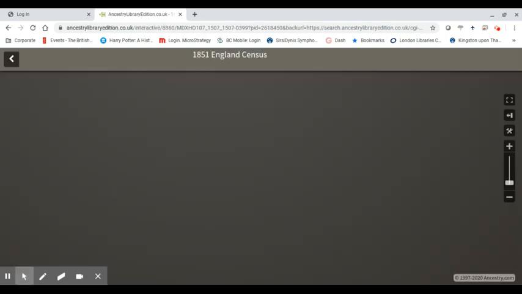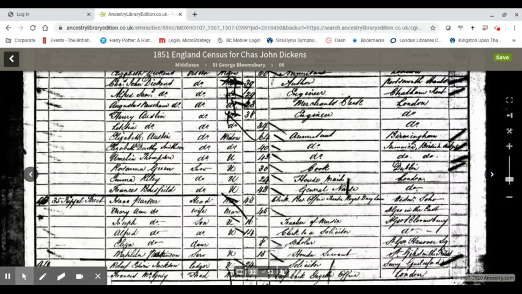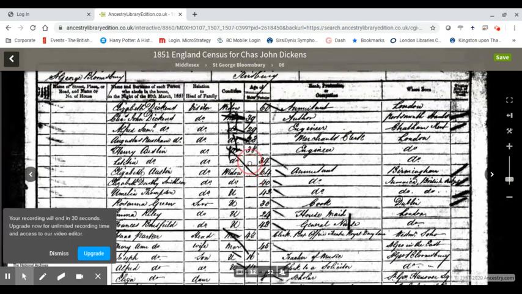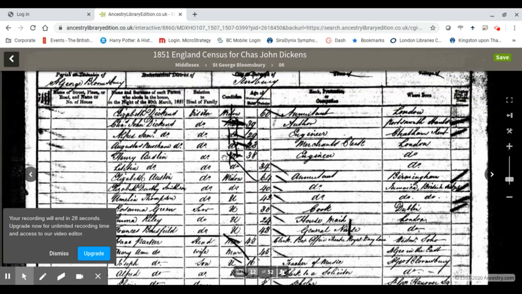Now, when you click on that, view the actual record, you get through. Now, it does take a little minute for your eye to adjust to writing in the 19th century, but right there at the top, we have Charles John Dickens. And under occupation, we have author. So we are pretty certain that this is indeed the famous Charles Dickens that we were after.